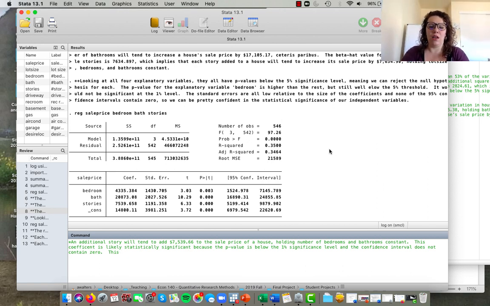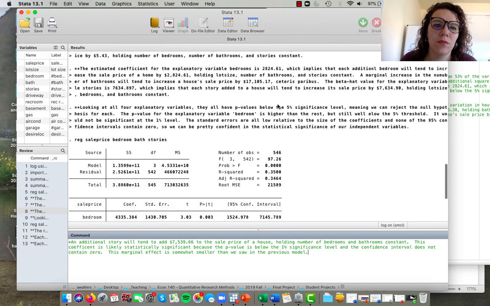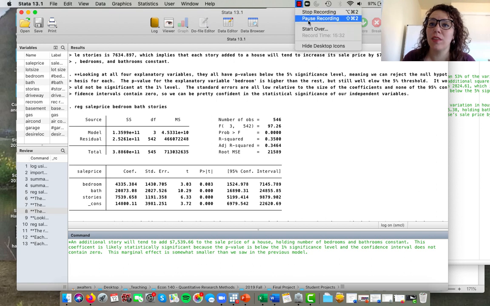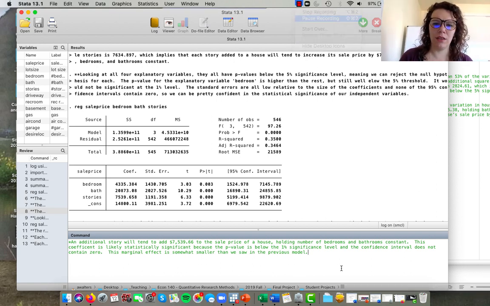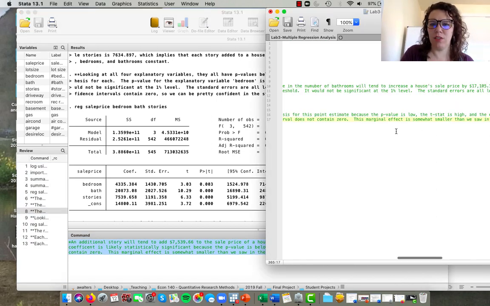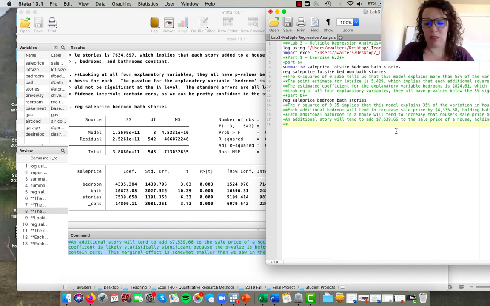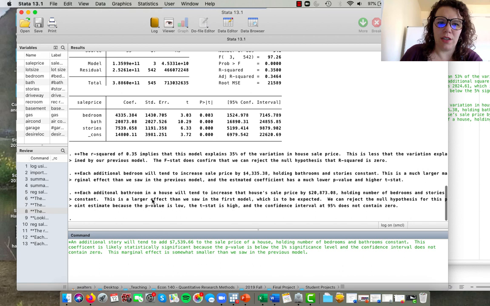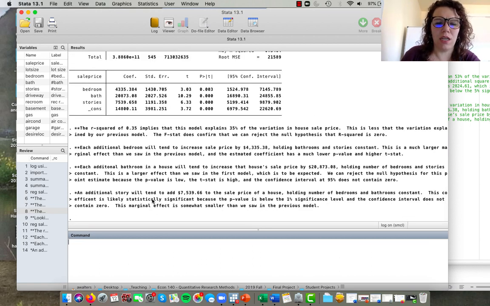We can say this marginal effect is somewhat smaller than we saw in the previous model. And that's worth looking at and thinking about what that might mean. Okay, so I want to go ahead and copy that interpretation and paste it into my do file, and now we are ready for part C. Of course, make sure I actually enter it in so it shows up in my regression results.